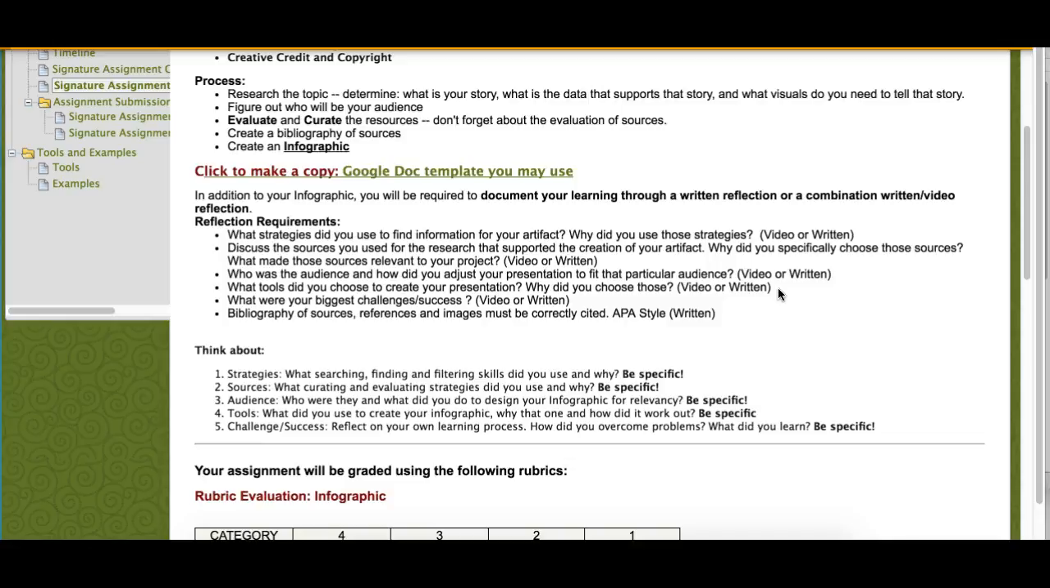Then I want you to identify who your audience was for this infographic and what you did in particular to help make sure that your infographic was geared toward your audience. Did you design it a certain way?